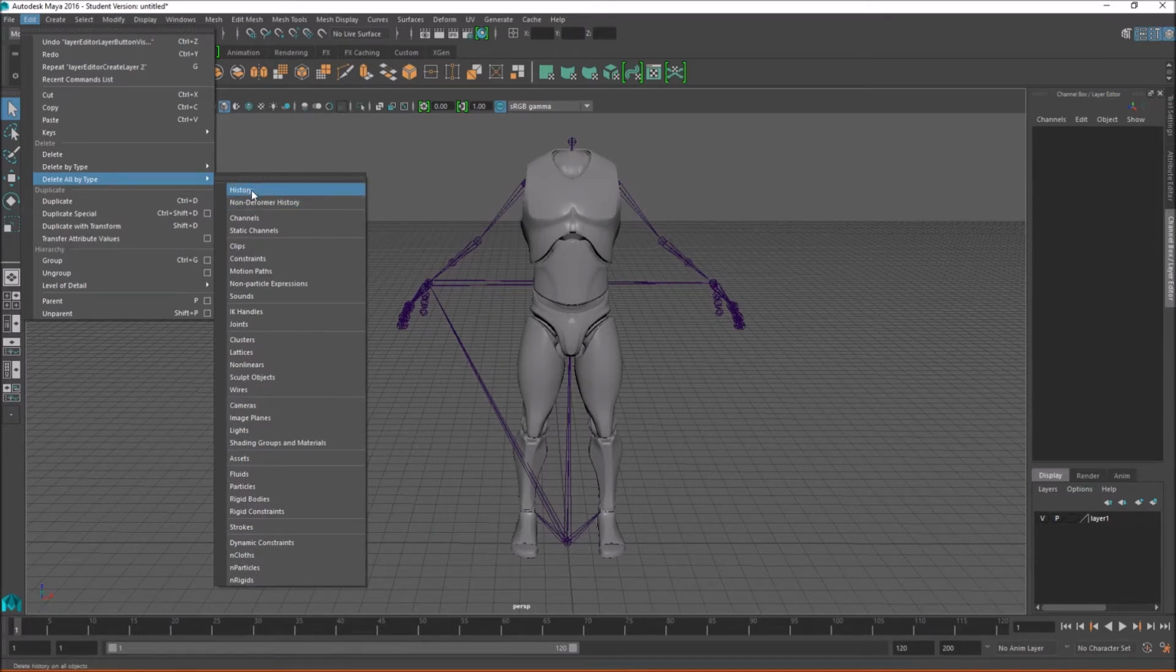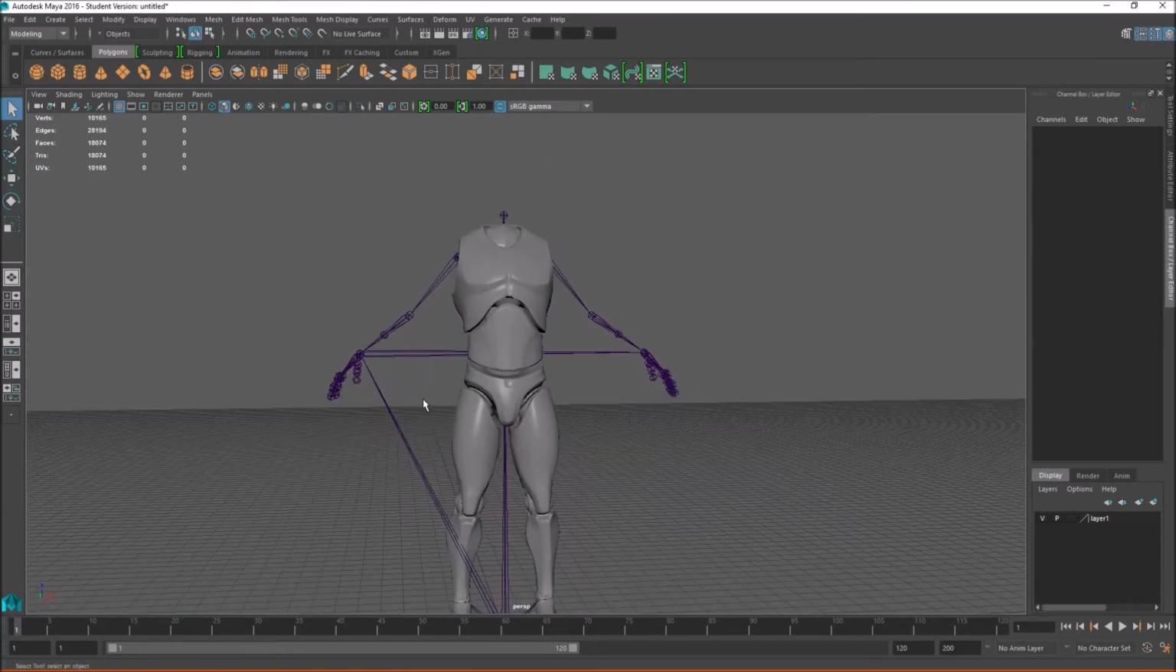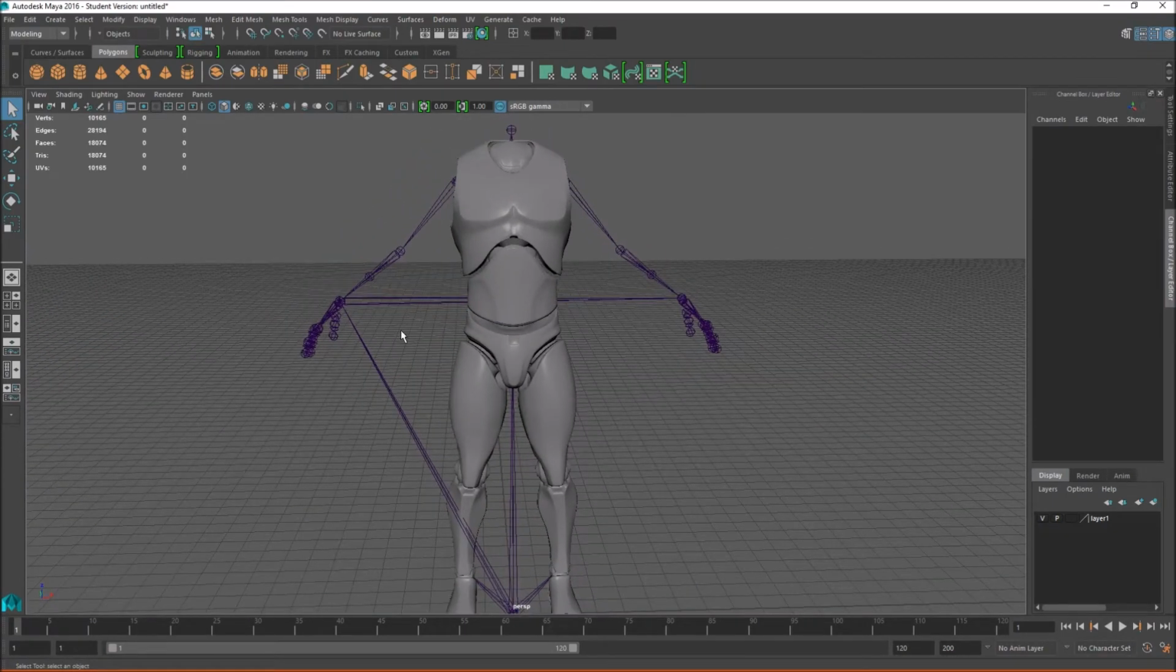Make sure you don't do History because that will break any of the skin bindings that the skeleton has. But we'll do Non-Deformer History. This will clean up any of the previous vertex weights that the skeleton had on the old geometry that's now gone. It'll give you a warning if you try to export it without cleaning it up a little bit.